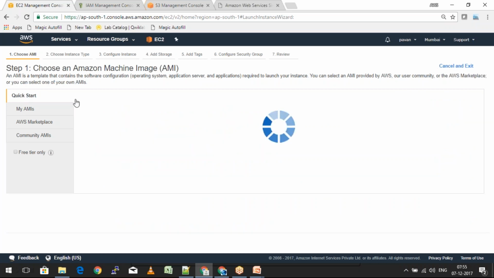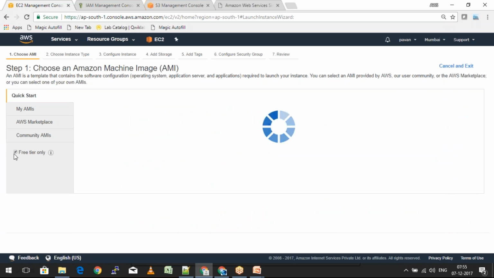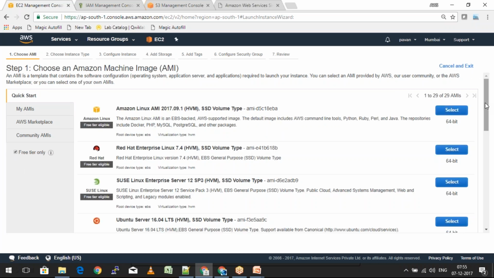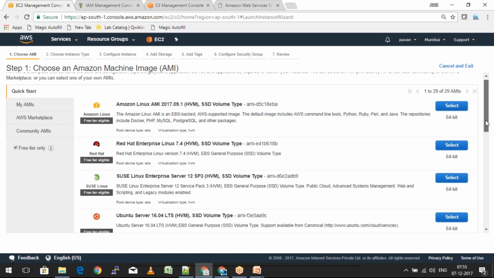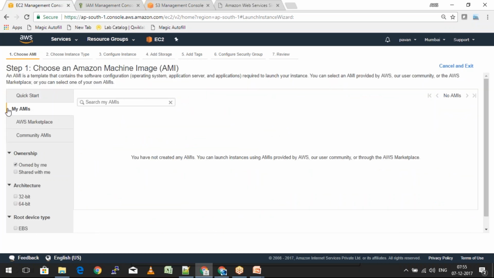As a part of Quick Start, it is going to show you the most popularly used Amazon machine images. If you click on the free tier, it is just going to show you the images which are available as a part of the free tier. And if you go down to My AMIs, if you create your own machine image, you will be able to see your AMI in this specific section.